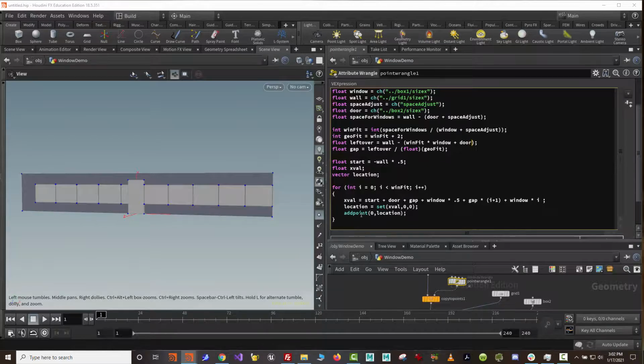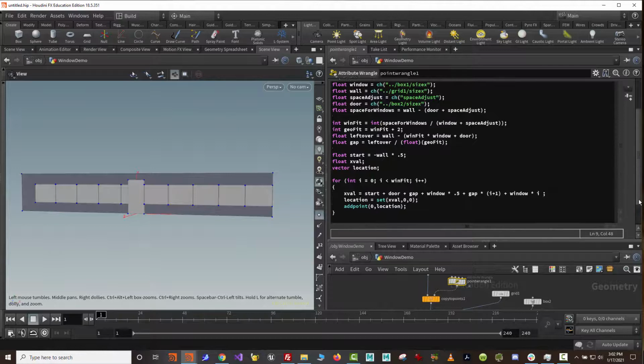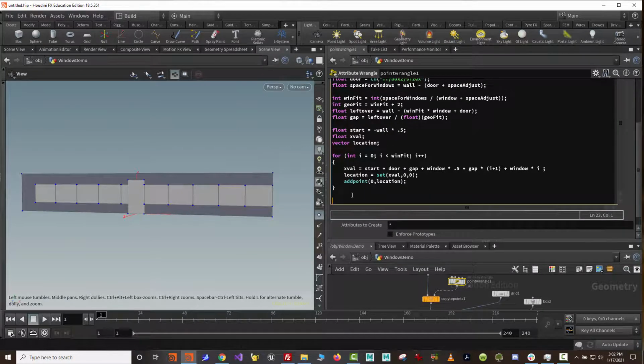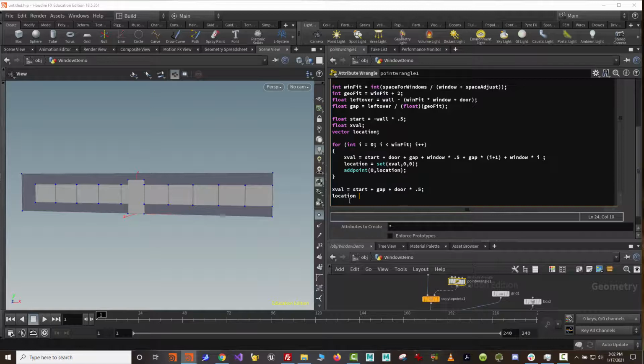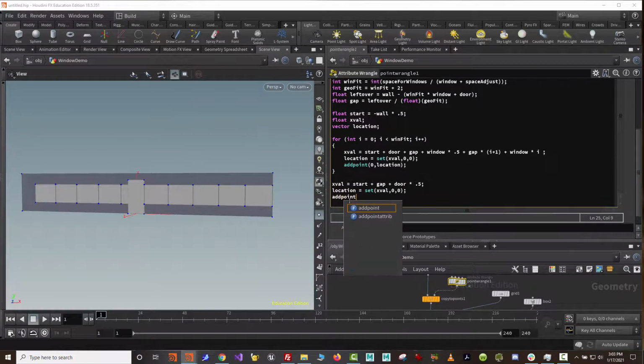Okay, so we now have the windows fitting. Well, what we're going to do is, since there's only one door, we don't need a loop, but we do need to make a point for that door. So where does that door start? Well, that x value for the door is simply the start plus a gap plus moving the door over by half its width, and that will put the door in the right place. So I'm going to go ahead and assign the location to be set to that value, and then I'm going to add a point, and that's going to be 0, location.